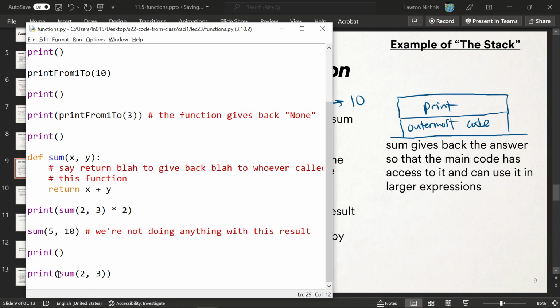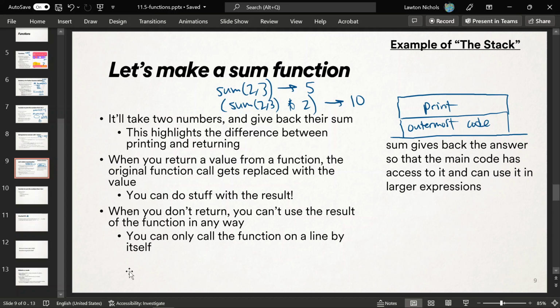And then what does print need? It needs something to print, right? It needs some number, for example. But we don't have a number to print yet. We have a function call. We have to ask the sum function for an answer before we know what to print. So we have to then call sum. Print is going to wait on the sum function. Okay?